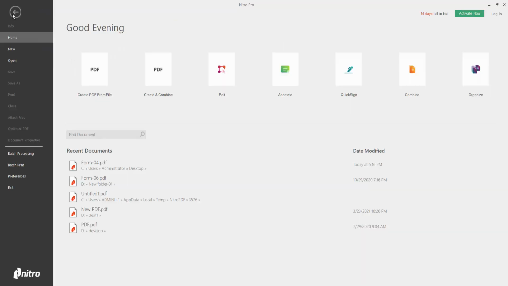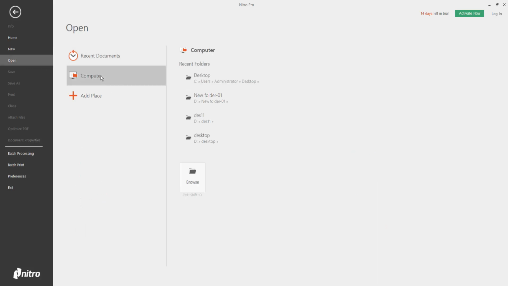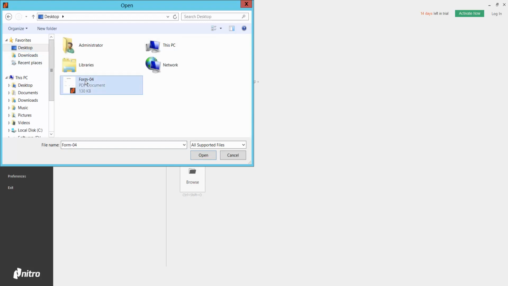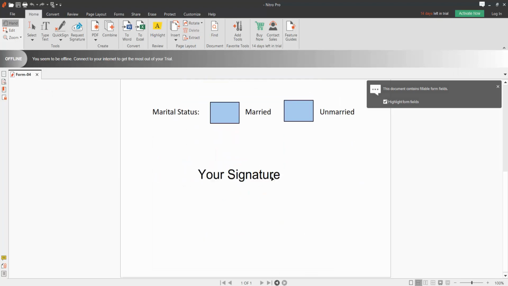Firstly, open your PDF file. Click the open option, then click computer and browse. Desktop, PDF, open. This is our PDF form, we will add a signature field here.